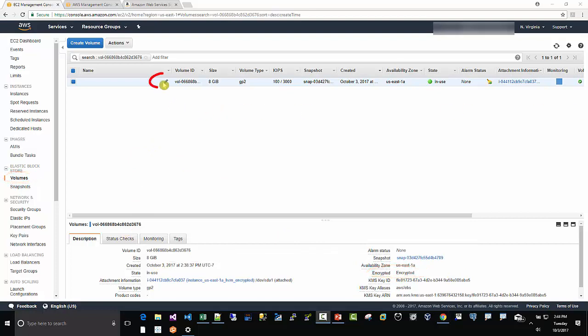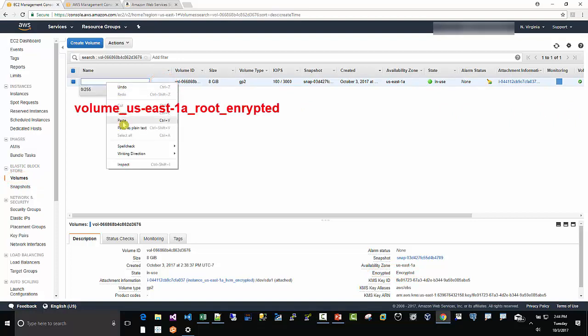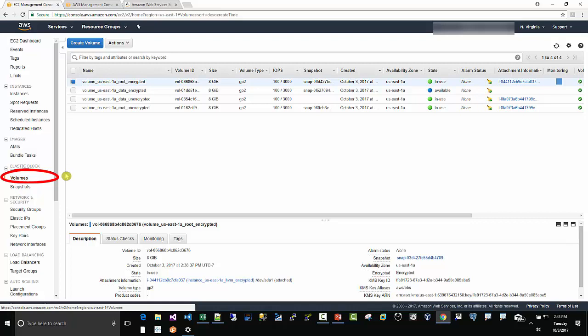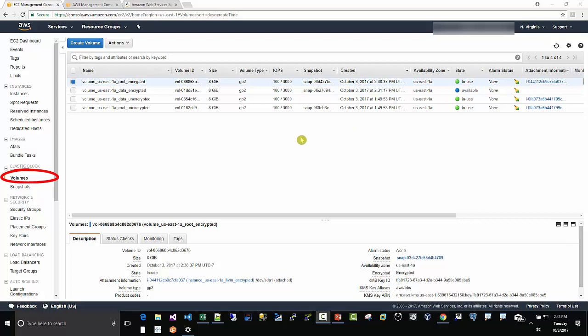And then we're going to want to name this volume. So I'll click on the pencil there. I'm going to call this one volume underscore US-East-1A root encrypted. Check the box. And then I'm going to go over to Elastic Block Store, go to volumes, and then now you can see a volume for an encrypted root volume.